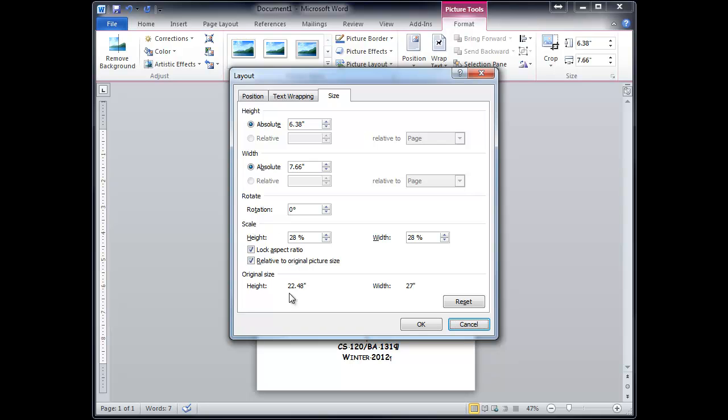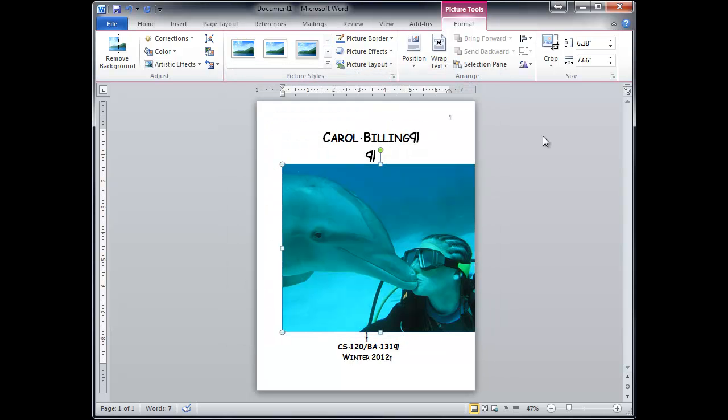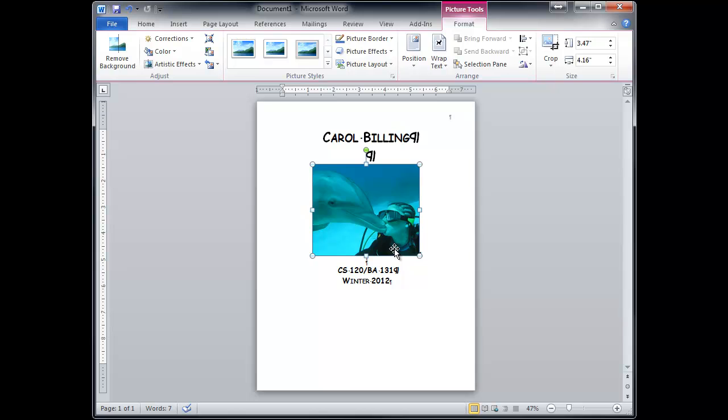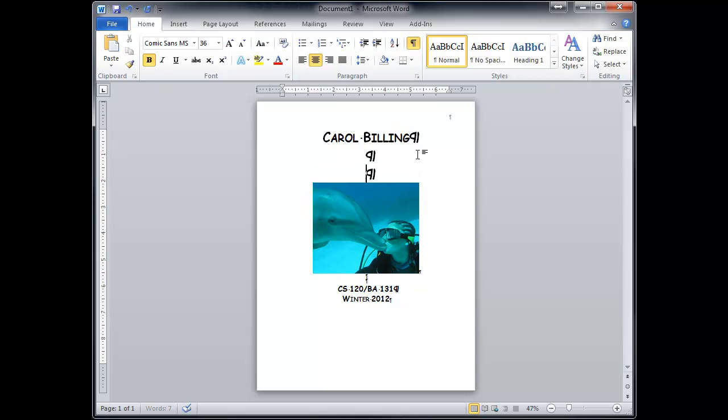I apologize. The original size, it gives me the original one, which is huge, 22 inches by 27 inches. So my scale is 28% of the original. So that's why I'm not pixelating, even though I'm getting really big. But if you find it's pixelating, you need to come here, and that was under the size dialog box, and take it back down to 100% or like the original size, and I can help you in class if you have trouble with that.